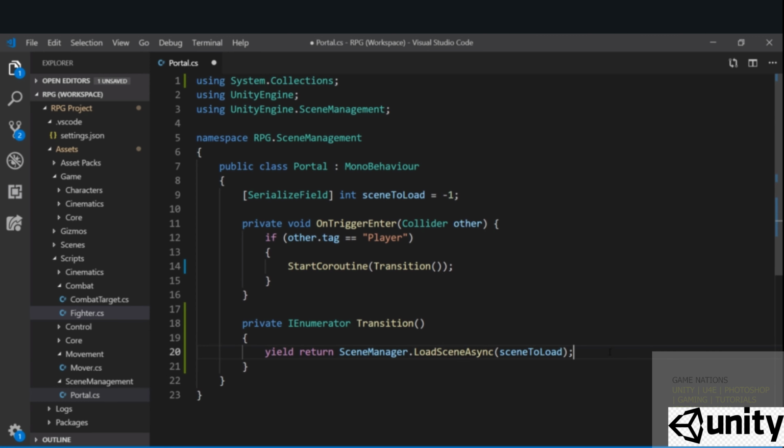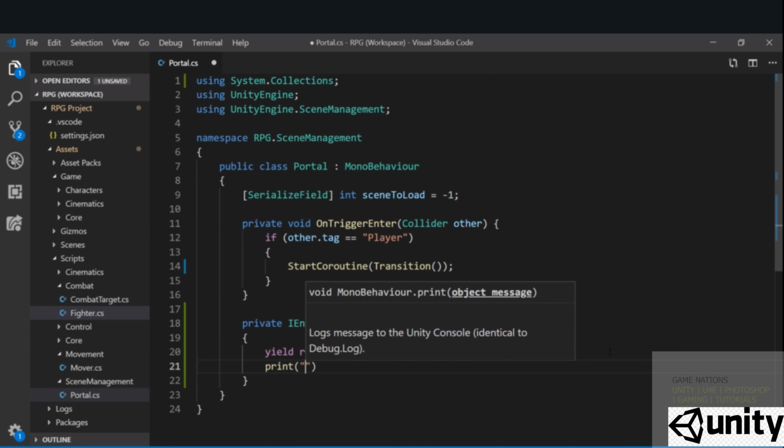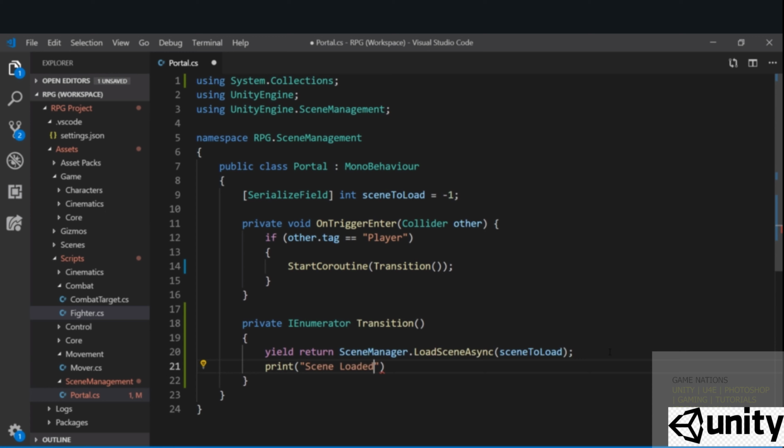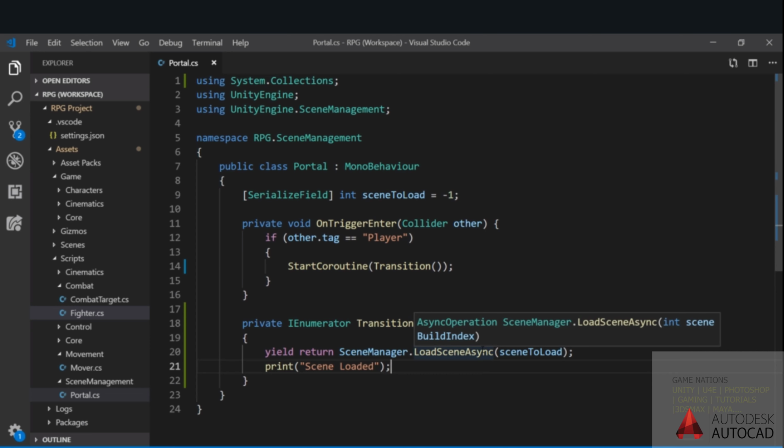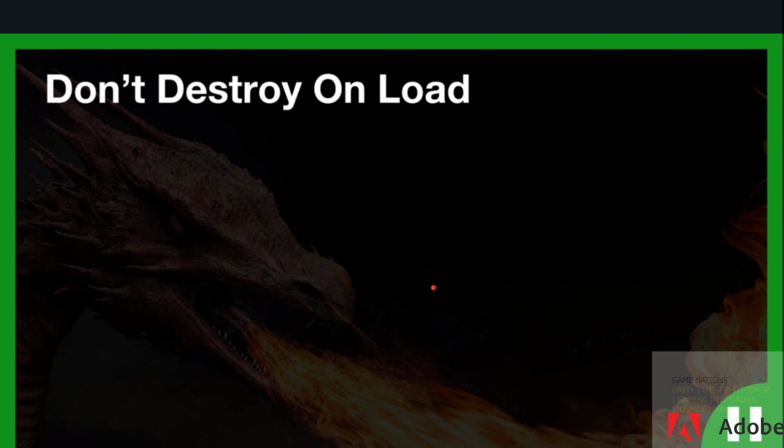And what I want to do is, just for this lecture, I want to get to the point where we are printing out scene loaded, like so. So that's the idea, but there is something that is going to stop this from happening, and that's the fact that as soon as we load this new scene, our portal game object, the one which has the coroutine, gets destroyed, and so does the coroutine itself. So this is the challenge to you, to not destroy this portal on loading the new level.